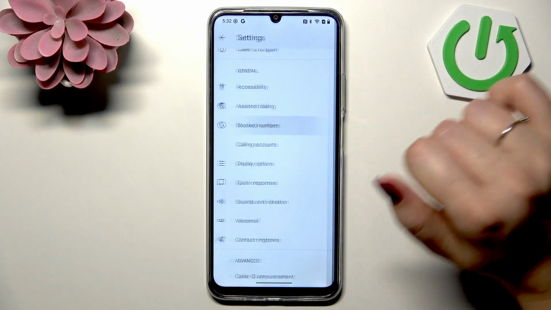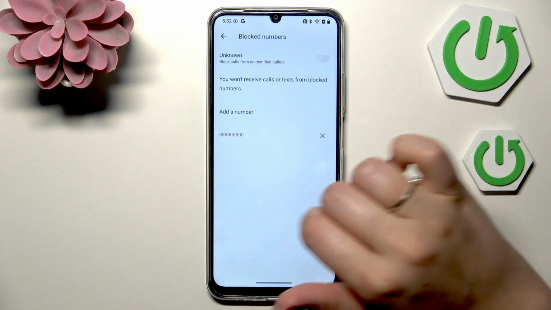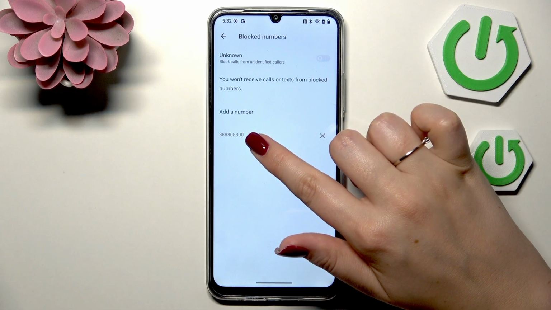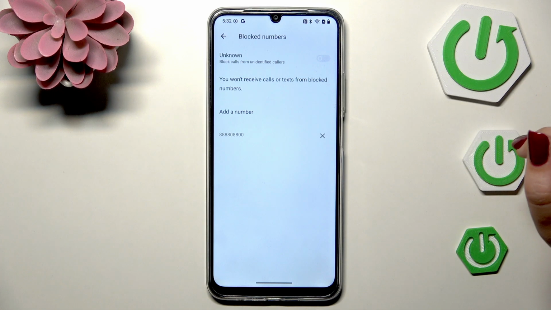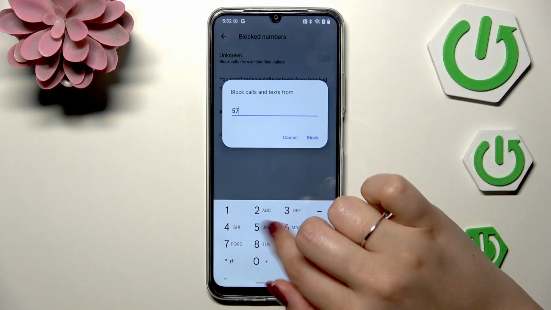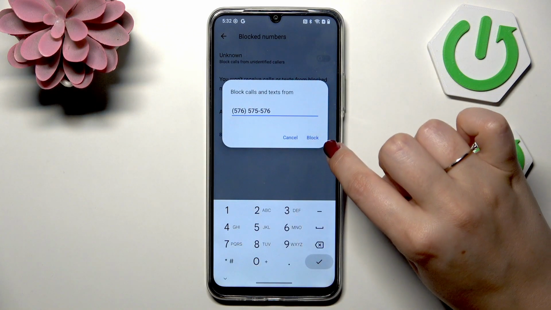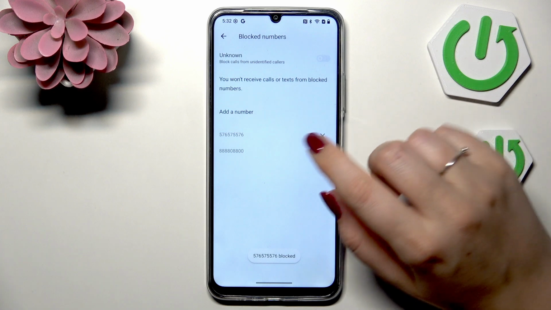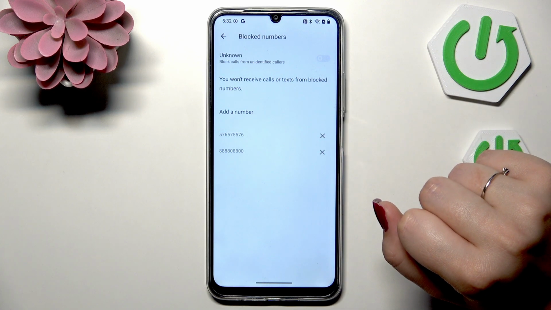Here we have to tap on blocked numbers, and that's the blacklist, and this is the number we blocked from our contacts. So as you can see, the previous option works. You can tap on add a number and simply enter the phone number which you'd like to block. Tap on block and it will immediately appear on the blacklist.